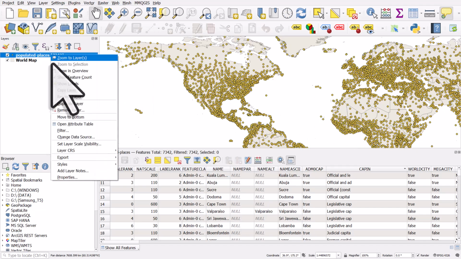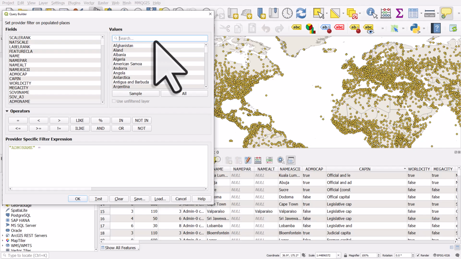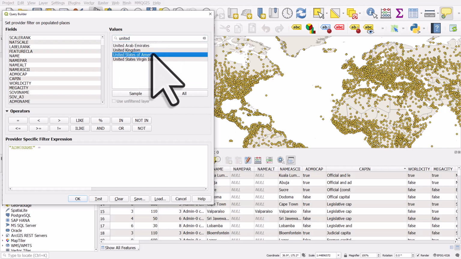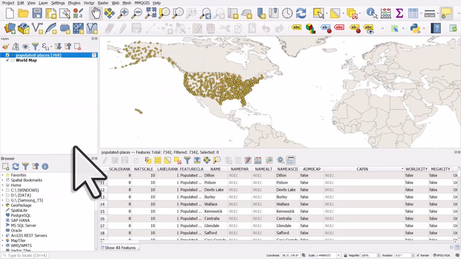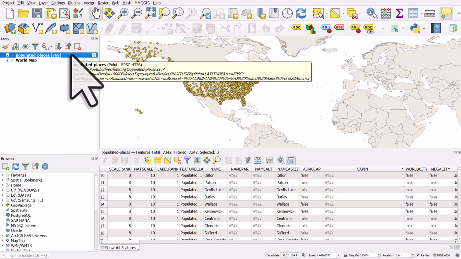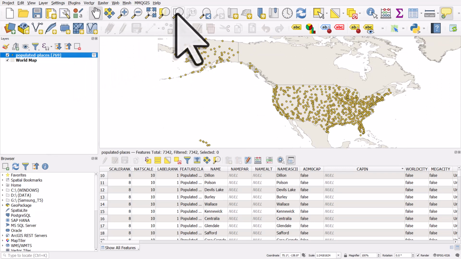So if I right click and choose filter and do what we did before, ADM0 name equals, I'll hit all, and here I'll search for United States. There we go, double click that, click OK. And we still have 769 places, so that's quite a lot, too many to have on the map at the moment.